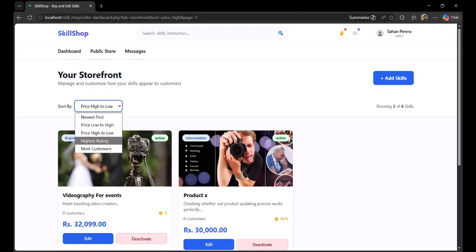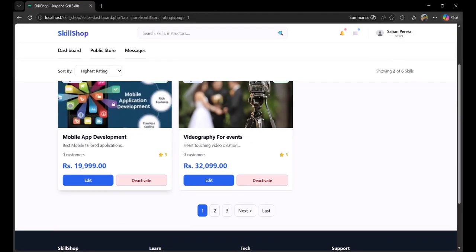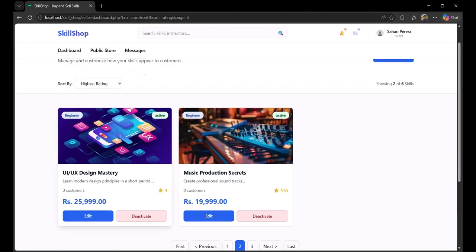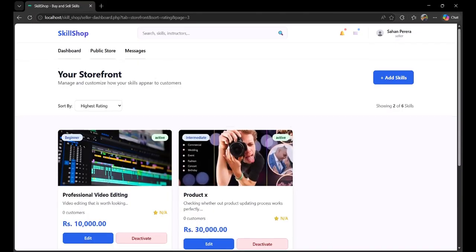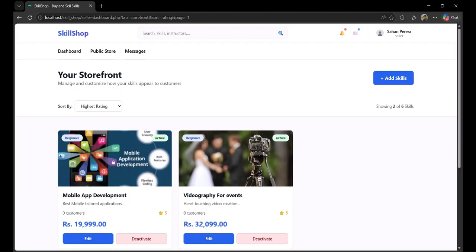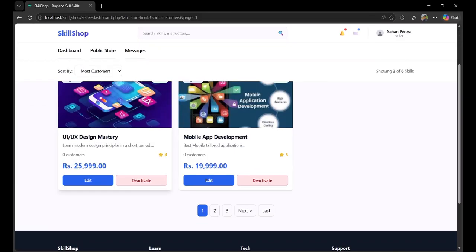Next we have the highest rating. So let's see which product has the highest rating. For the mobile app development we have 5 stars, same as that for videography for events, 5 stars. Next UI UX design mastery 4, and music production secrets no ratings, and other two are also no ratings. Doesn't have ratings, so that obviously works. And finally we have the most customers. This won't change anything because all the products have 0 customers for now.